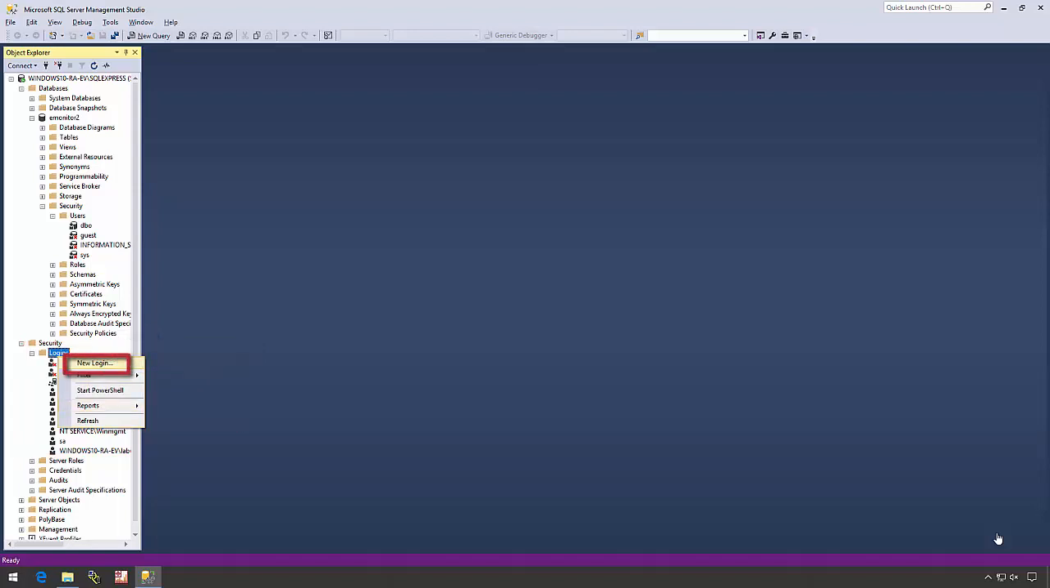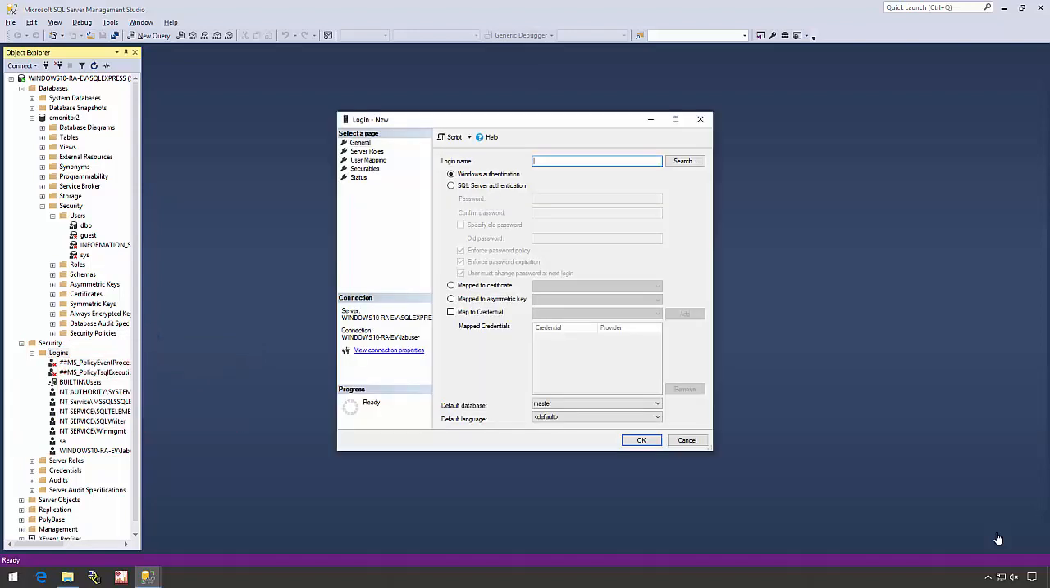So we will go ahead and say new login, and we will call this one Emonitor. Now, typically when you make these, you would match them up to whatever the database name is, in this case, Emonitor 2. But that's really just a suggestion. It's not a requirement. So in this case, I'm going to use Emonitor because that was the same name that my Emonitor clients used to connect to the database.